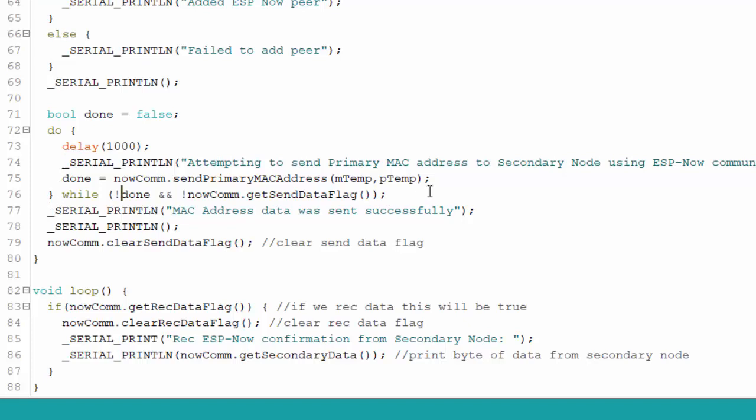I say that the MAC address was sent successfully. I clear my send flag, right? Because I want that to be reset. Then the primary goes into waiting. So now it's going to wait for the secondary to reply. So what are we doing? We're monitoring that receive flag. It's false. When it goes true, that means that callback function executed and we got data.